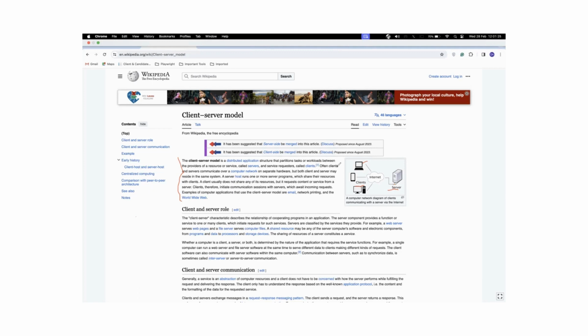Now, often clients and servers communicate over a computer network, on separate hardware. So in our case, the mobile OS was on one hardware, that is on our phone, while the WhatsApp server, obviously, would be on a different hardware.